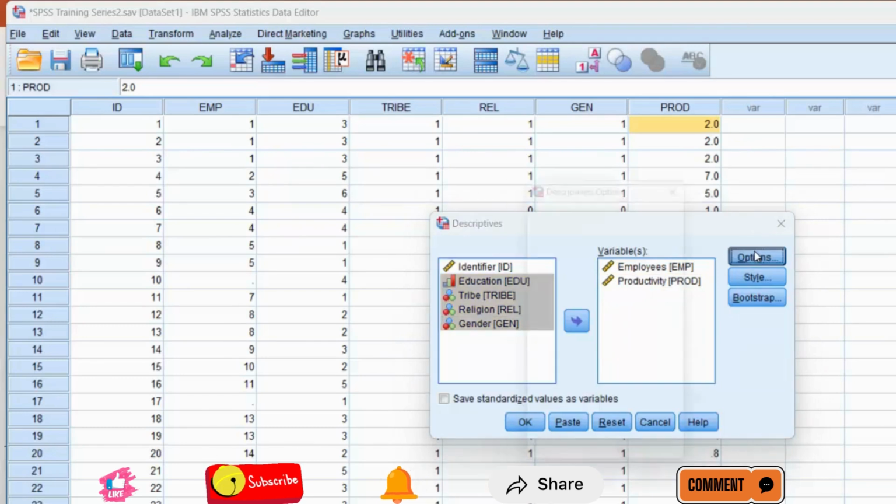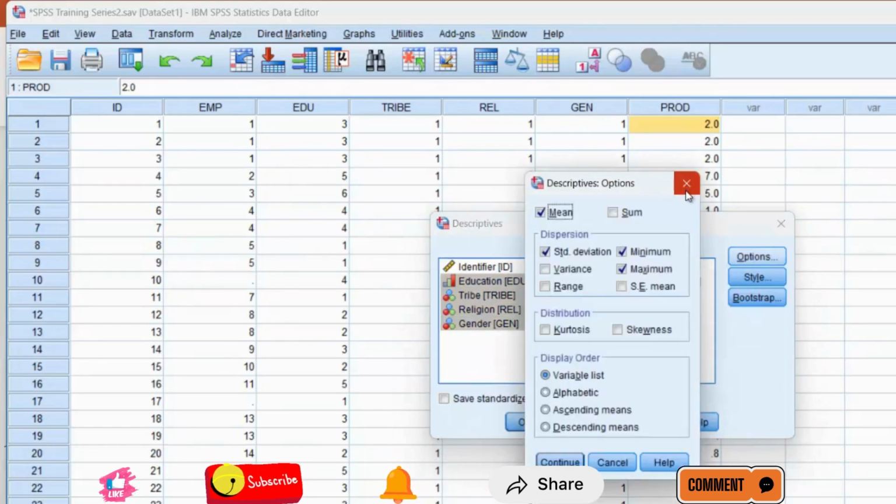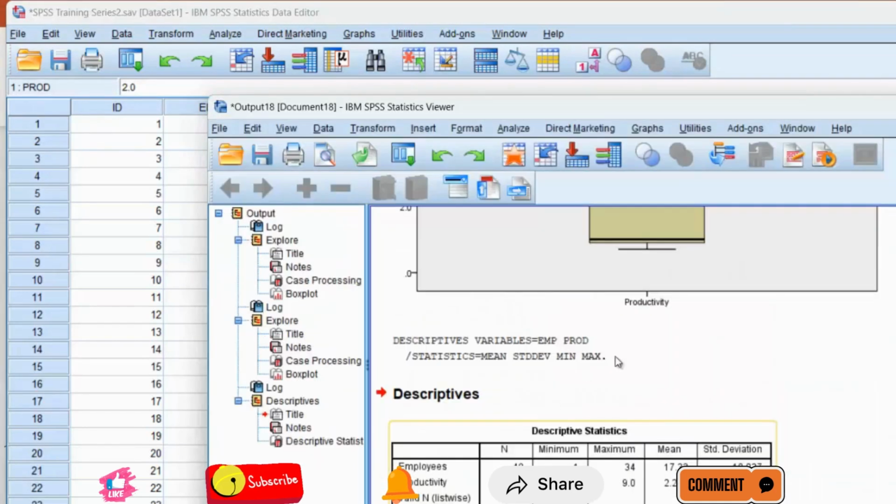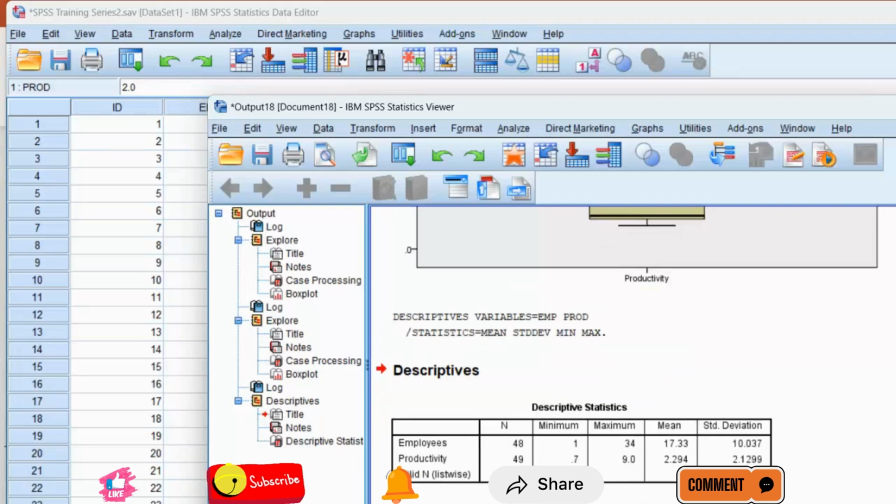Now, if you want to tamper with this, you can go to Options, but I don't need this because I will only make use of the maximum and minimum. Those are the two statistics that I need here, the maximum and the minimum. So I will retain the default setting. Then the next thing is you click OK. Then your result will come up like this.